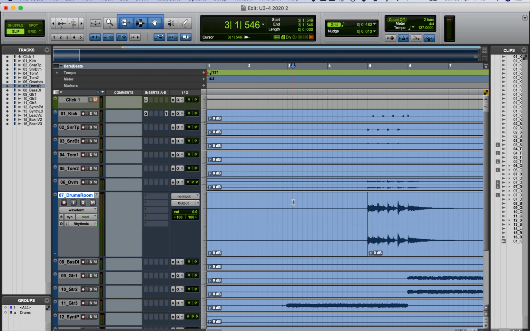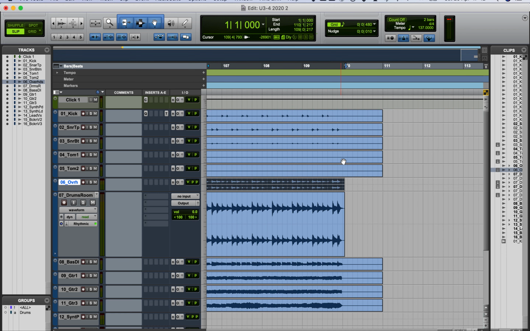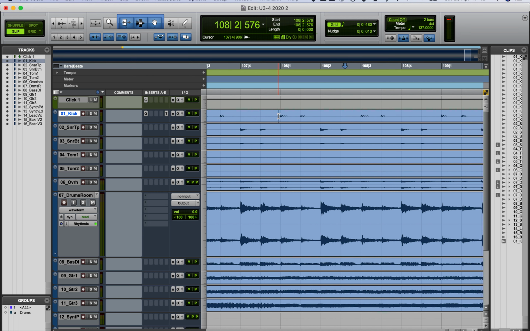So we'll just check this. I'm going to put the click track on. So it sounds like we've got it right. Now the best way to check is to go to the end of your session and see if the beats still line up. They look like they still do. I'm going to leave the click track on.